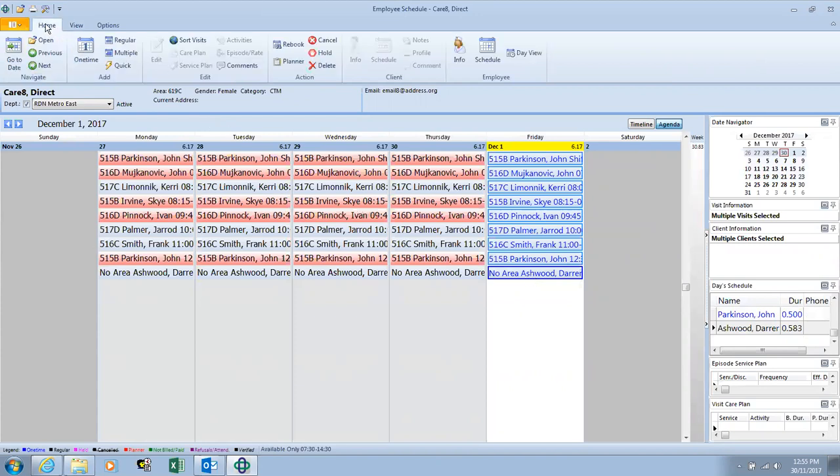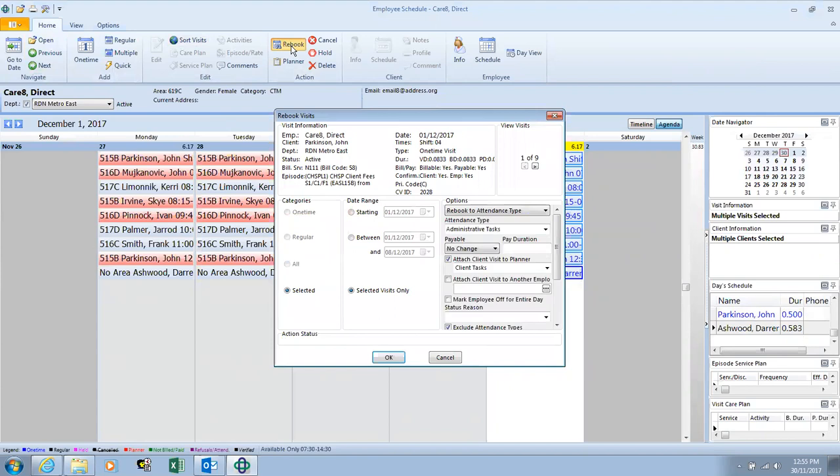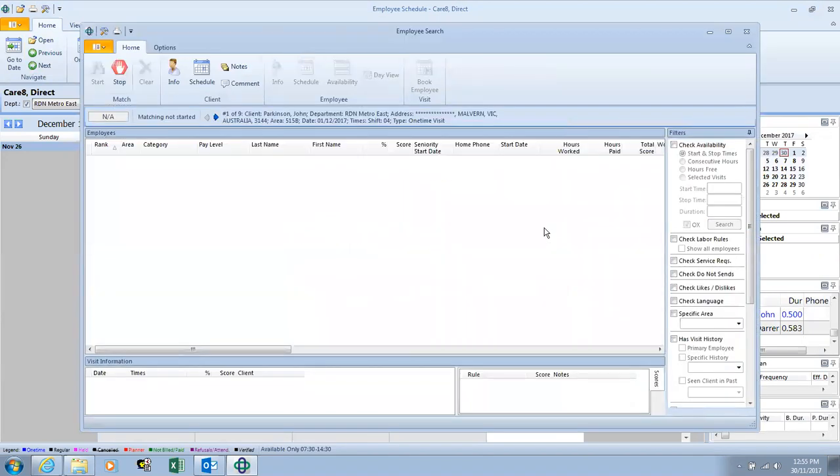Going back to the Home tab, there is a Rebook icon at the top of the ribbon. If you click on that, the Rebook Visits window will appear. Under Options, select Rebook to another employee. Under Employee, choose the employee who was available on unplanned leave.